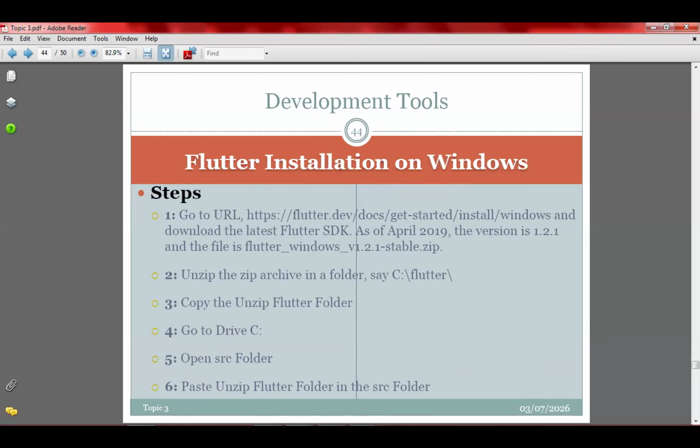For Flutter, you go to the URL that will be displayed on the screen. So https://flutter.dev/docs, and then you see the download option. If you go to this website, I've given you the link there. You download the Flutter SDK.